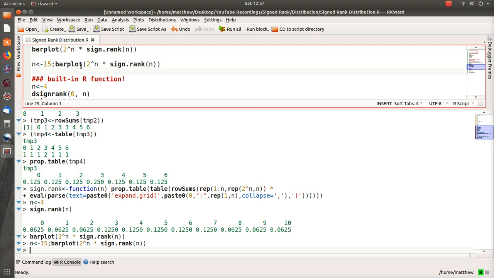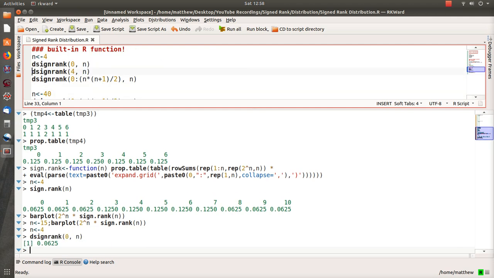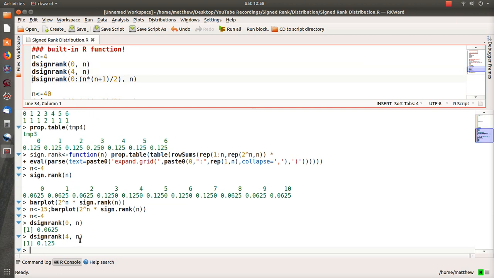But you really do this with the built-in function in R, and that's called dsignrank. So that's the density of the signed rank. And so let's look at it for 4, which we did just a second ago. So when you plug in 0, when n is 4, you get 0.0625, and that's what we get from my silly inefficient function. And then let's do it for 4. When n is 4, what's the probability that we get a 4 from our test statistic? Well, it's 0.125. It's the same value.